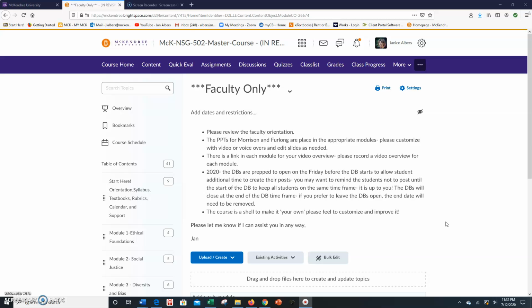And then the course shell is designed so you can make it your own and customize things and improve it. So it is a skeleton, so to speak, to really enrich it and make it your own, but hopefully it has the strong infrastructure for you to build upon as you move forward.